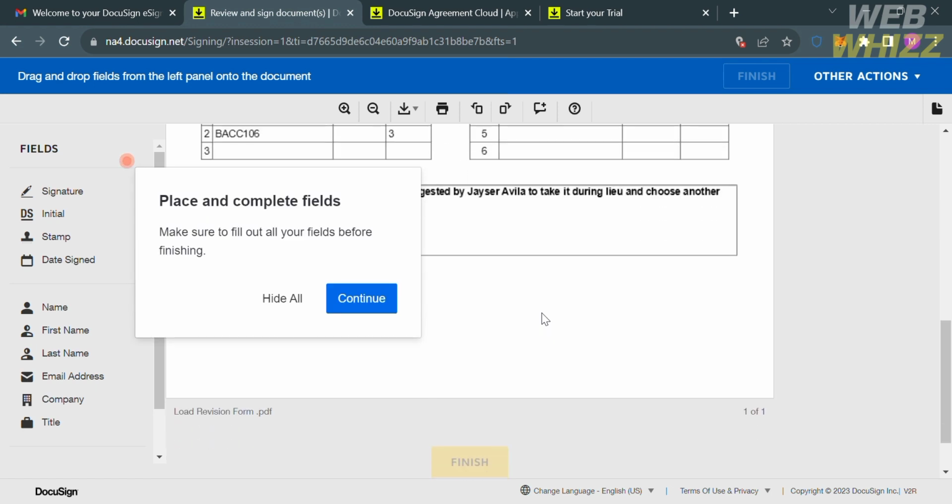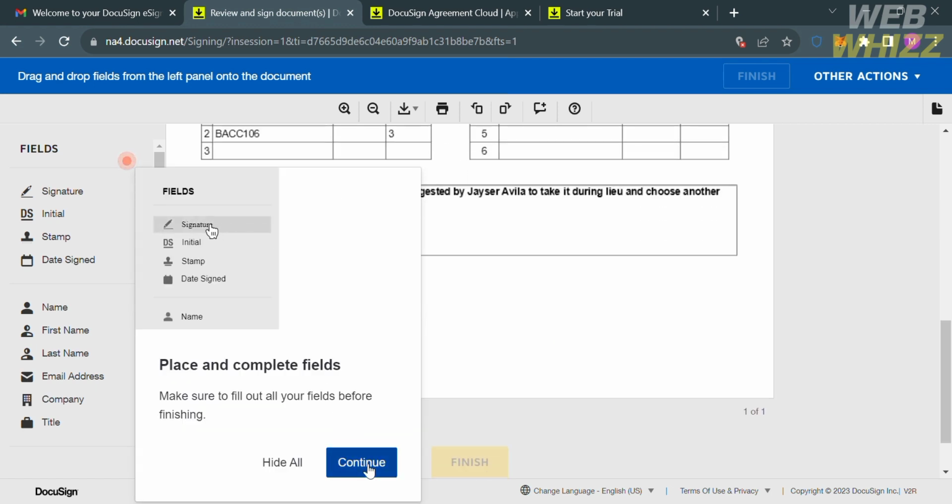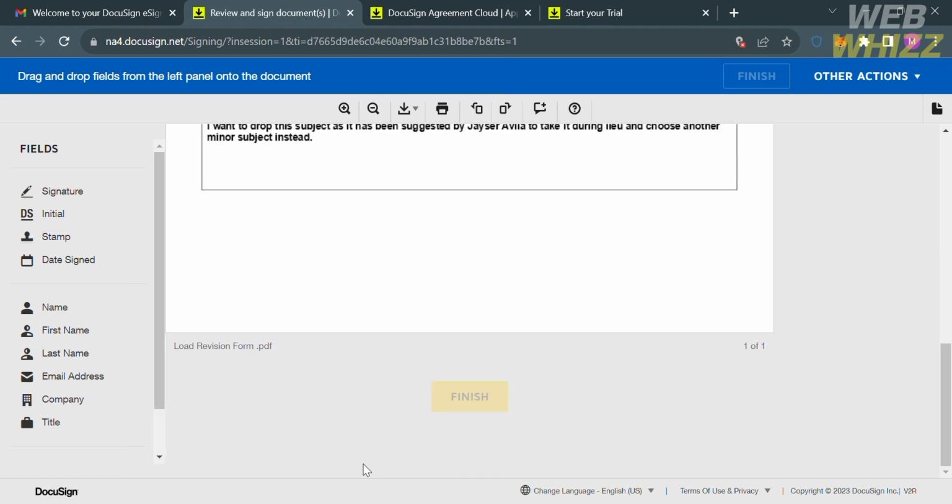And from here, it will show you the document that you just upload. And on the left side panel, you will see here the fields and other options that you can navigate, including signature, initial, stamp, date signed, name, first name, last name, email address, company, and title. So let's start first by using the signature option.